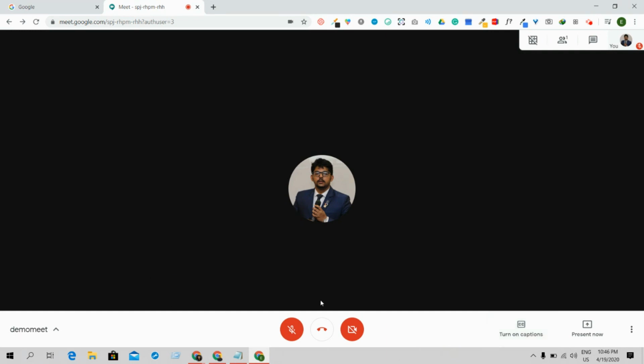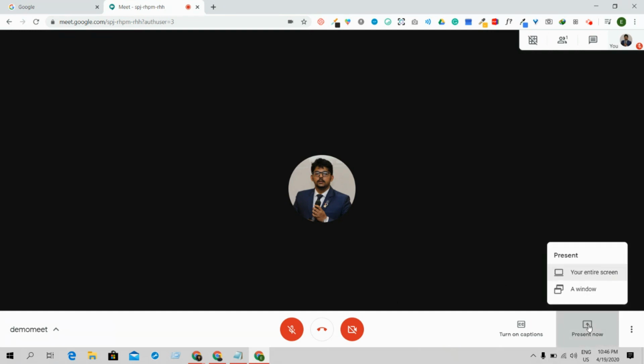There is another option that is present now. If you click on present now, there are two options. One is your entire screen. If you want to move to some other places other than this specific Chrome browser, this is the option by which you can share everything on your computer. Or one window, that means if you want to stick with one window of this Chrome browser, you just need to click a window here.